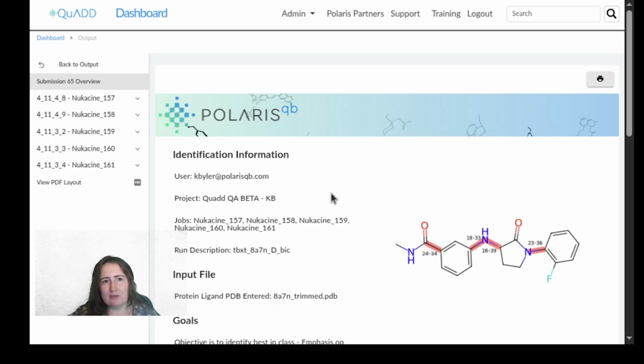So the summary PDF is helpful for keeping track of all of the jobs that you run through QuaDD, including who did the run, so that's the user, and which PDB they used, so that's the input file here. This is helpful because you often have a number of different PDB templates that you're using, such as different known binders to build out your library.